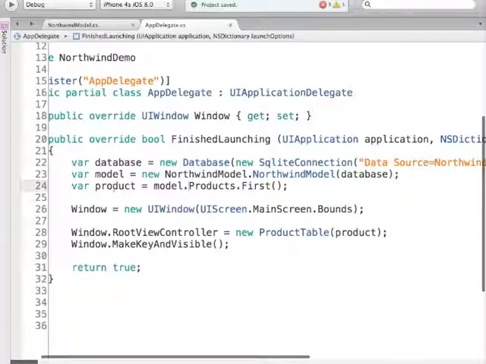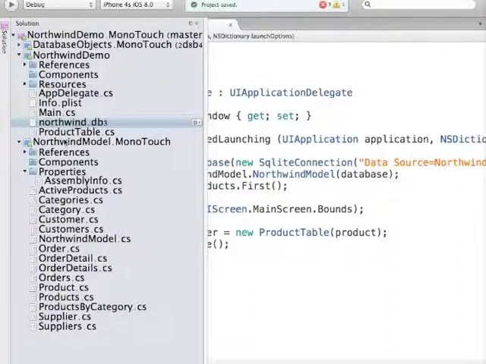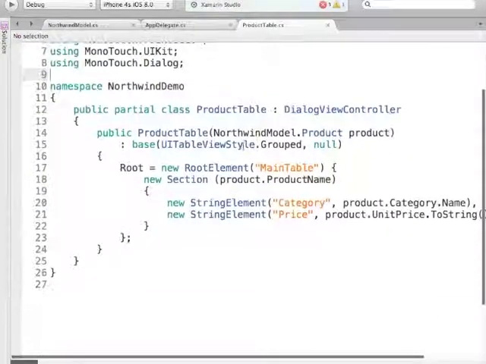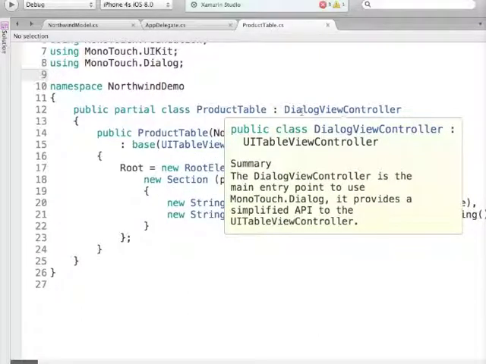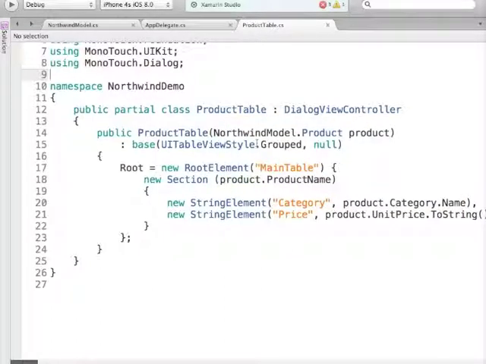Just to prove it out, I'm going to load a product up here from the database and display it on screen. I've created this product table, which is a UI table view, and it's just displaying the information. This is not really relevant, except to say that I'm using MonoDialog here, which is a nice wrapper around creating UI table view controllers and stuff like that. Actually, I've got a fork of that on GitHub with some useful fixes on there, I think.